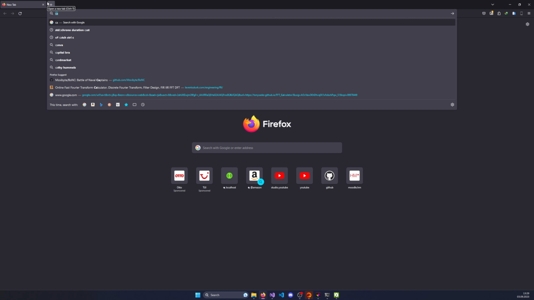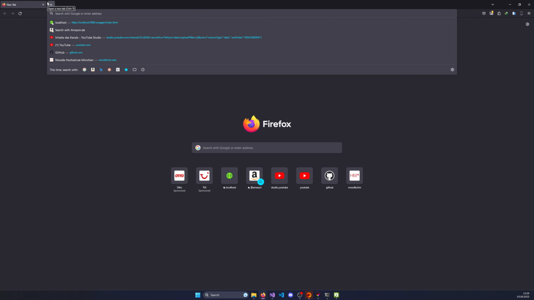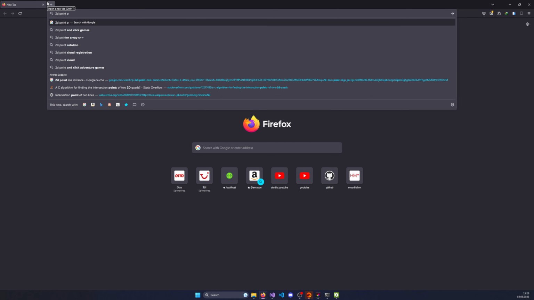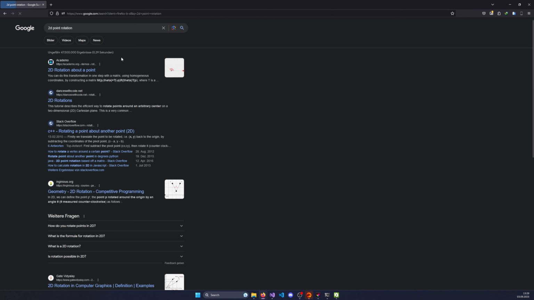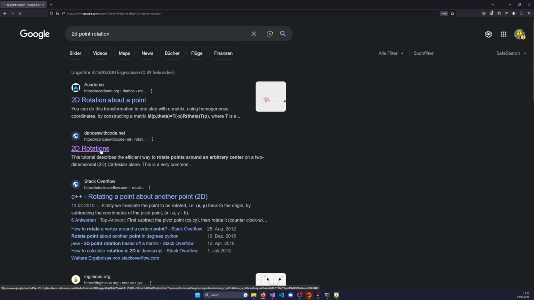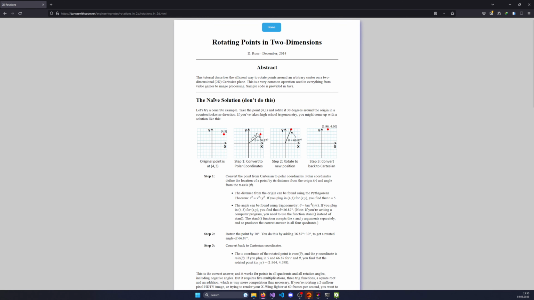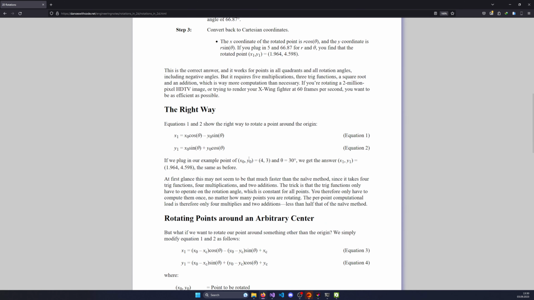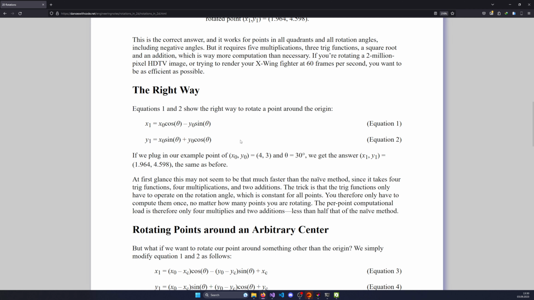Well, we could go to ChatGPT and ask it. However, it's actually simple. 2D point rotation is a very simple thing. 2D rotations. Let's click on that one. And maybe we're going to find a code that's doing it, and this is actually the right way of doing it. So we can find out the new x value and the new y value of a point by applying these 2 equations to rotate a point around the origin. And that's exactly what we want to do. We want to rotate it around the origin.